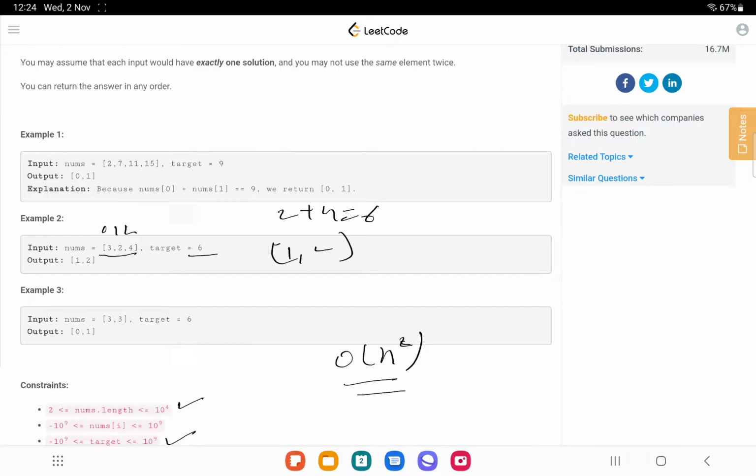Also, in this question it is given that the complexity should be less than O of n square. We can find our solution in O of n square by using two loops, but it is inefficient because it's O of n square. So for that we are going to use a map.